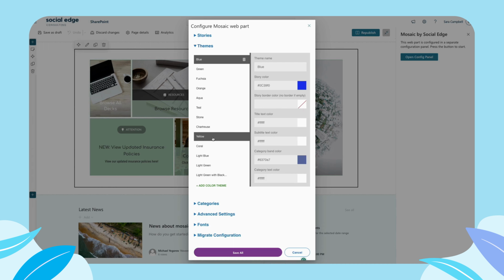text color. In some of my examples, like these ones here, the browse resources and the view updated policies, you could see that I was using this light green theme that I created. I entered in this hexadecimal value for this green story color, and that's what you're seeing behind here as well as on the bottom. I did enter a story border color, and again, this isn't an empty story, so it's not showing anyway, but I still entered it to be safe.